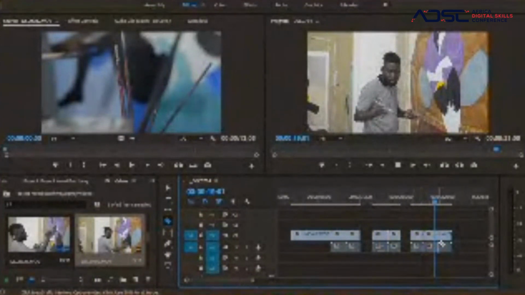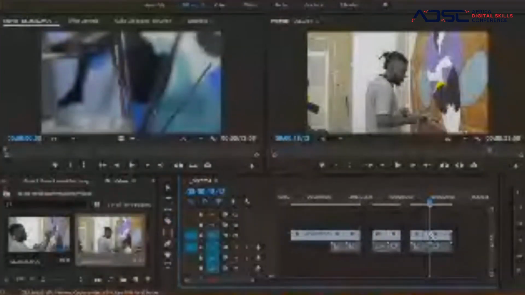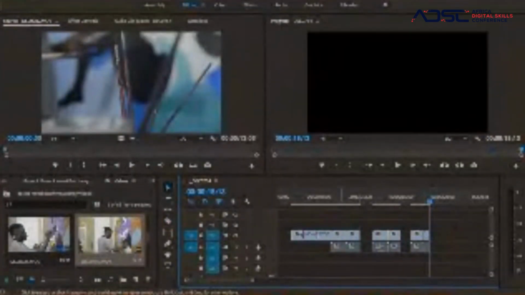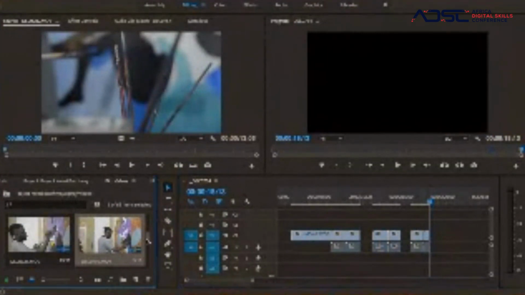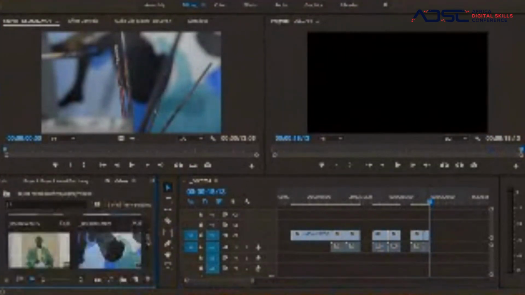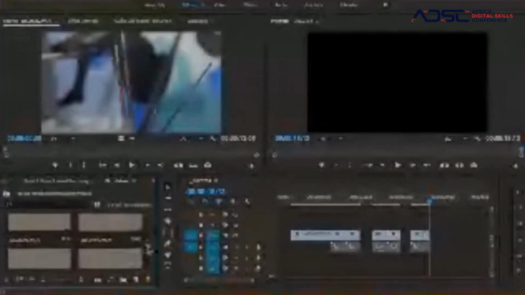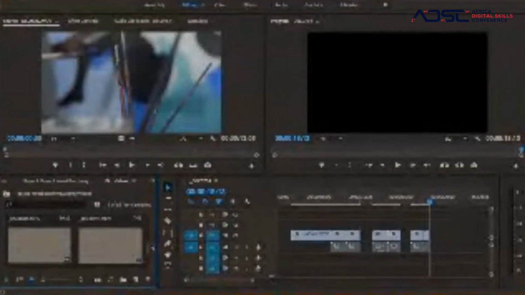So I will say forward a little bit, then I cut, then V, select here, I delete. Good. Then I just want as many videos as I want, so that at least it will be a little bit lengthy so that you understand what we're doing.